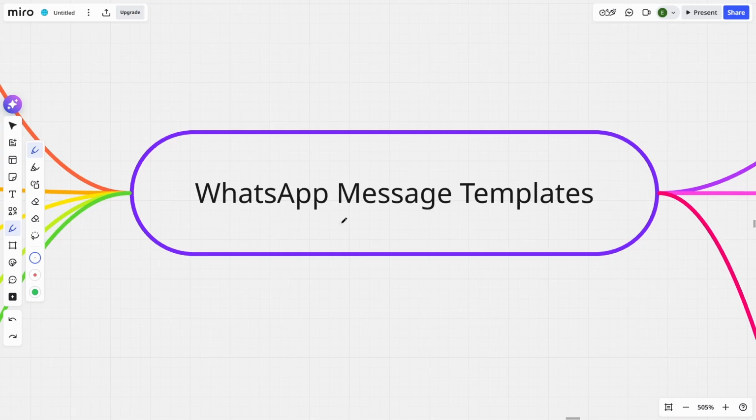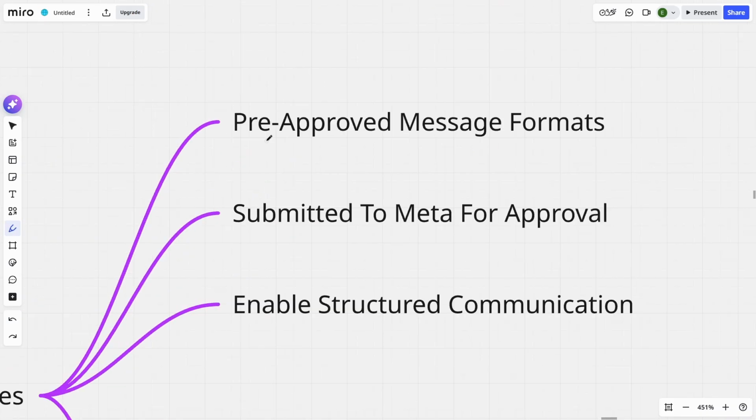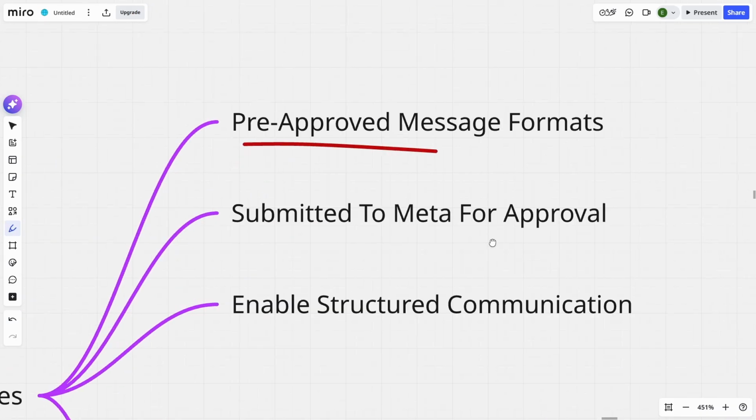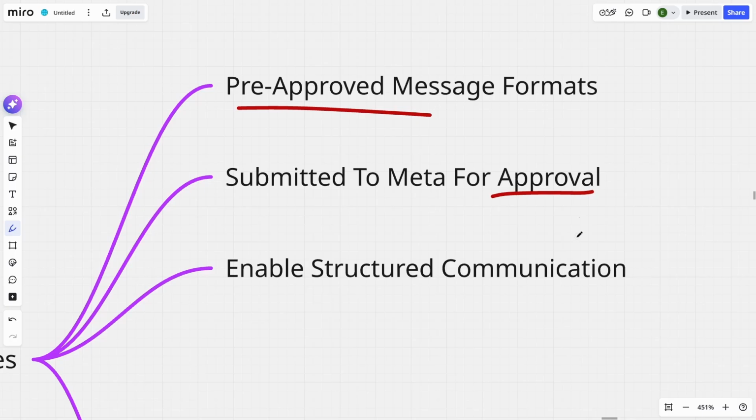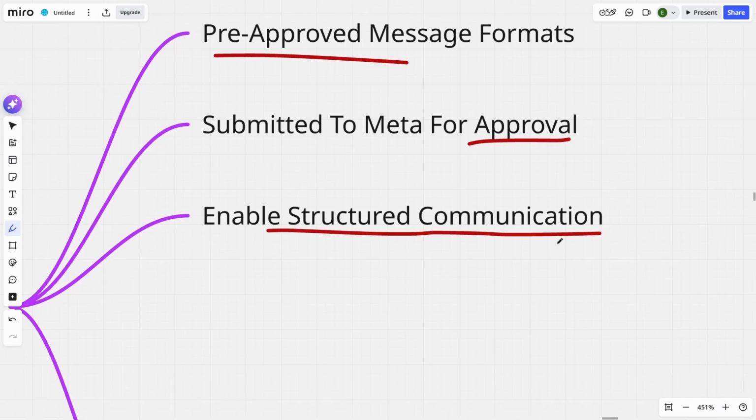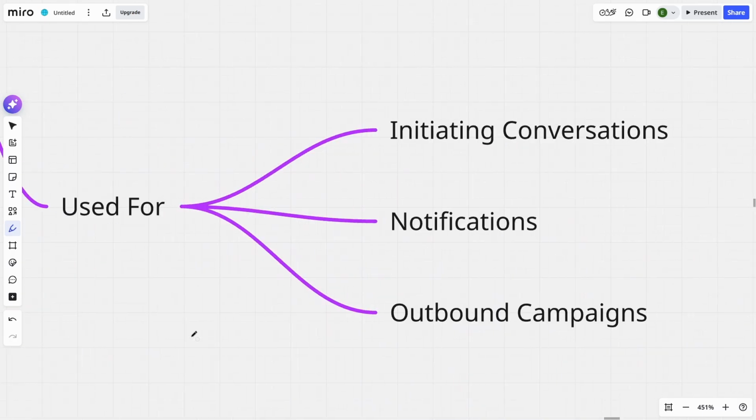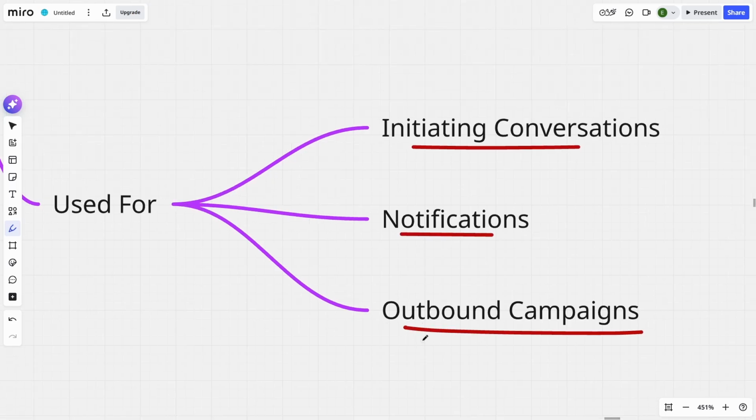Hi everyone, this is going to be a comprehensive video about WhatsApp message templates. What are templates? Templates are basically pre-approved message formats that are submitted to Meta for approval. Once they're approved, we can use them to enable structured communication with our customers. These templates are used for initiating conversations, sending notifications, or outbound campaigns for marketing purposes.